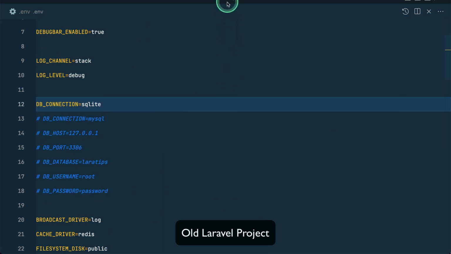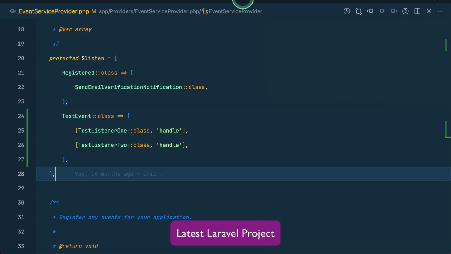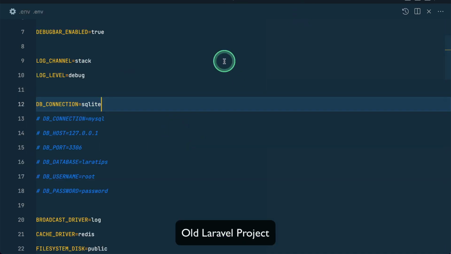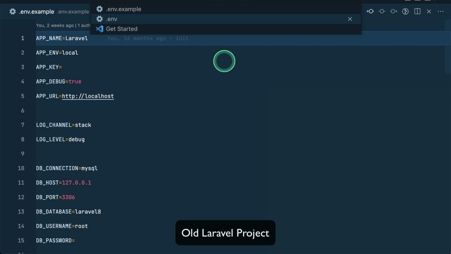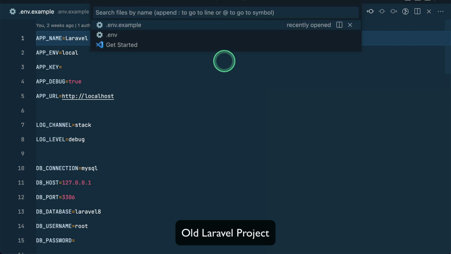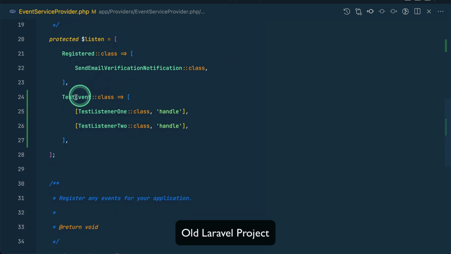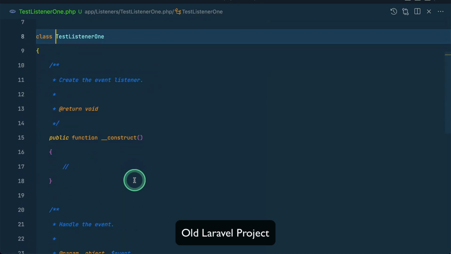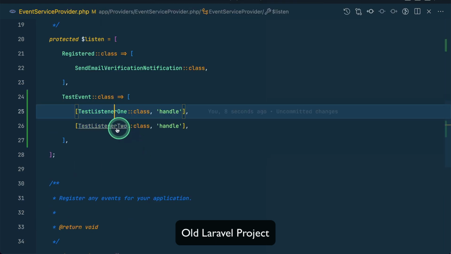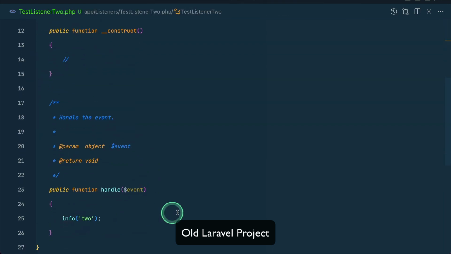If you see here, I am here in the Laratips old, and this is the Laratips. Currently, this has the latest version of Laravel and it has the earlier version of Laravel. And if I just show you over here in the event service provider, I have created this test event and these two test listeners. Inside this one, I'm just logging one. And inside the two, I'm just logging two.